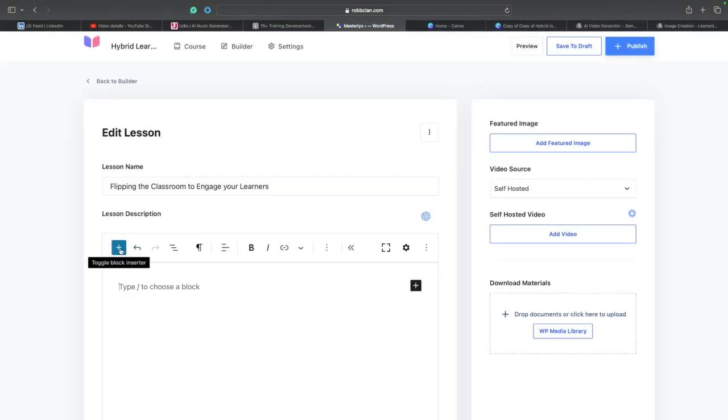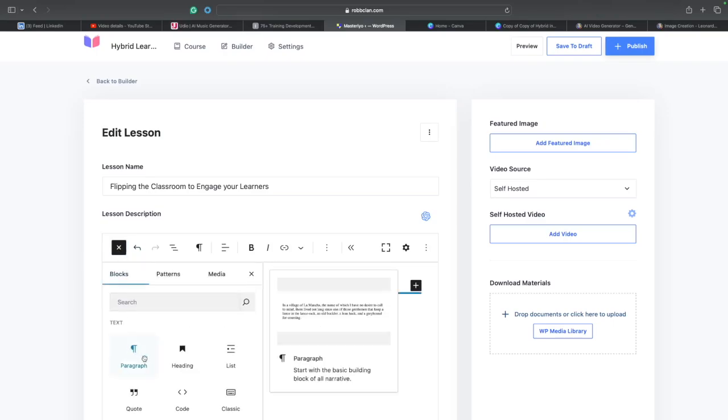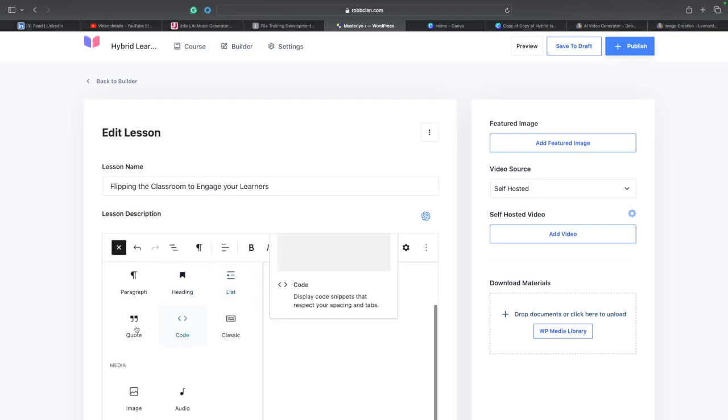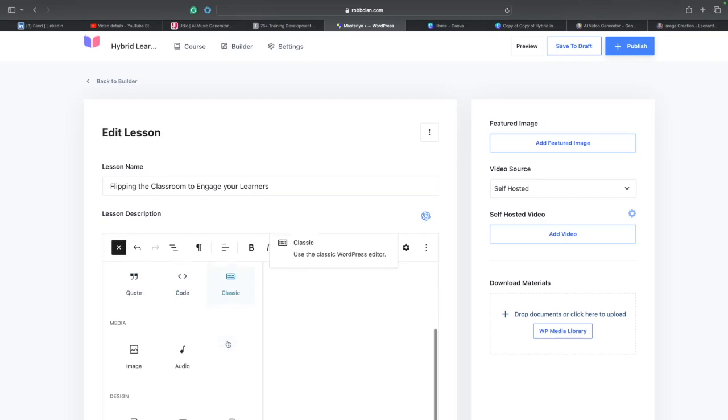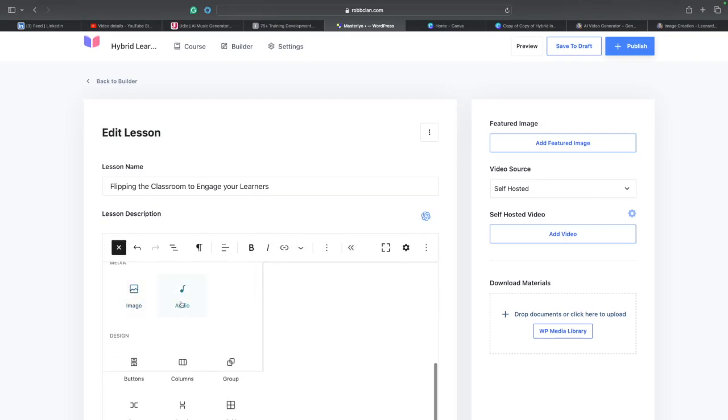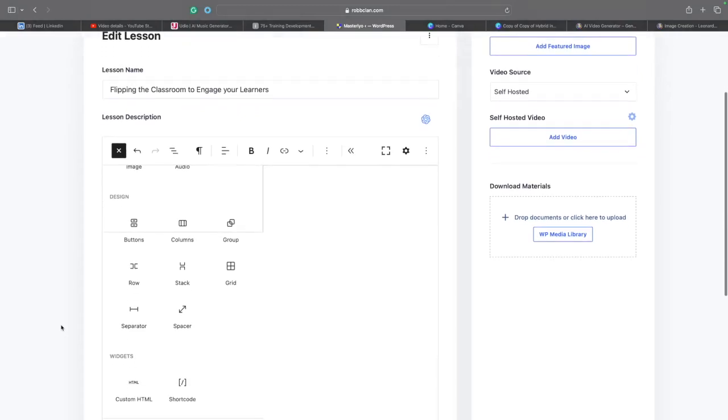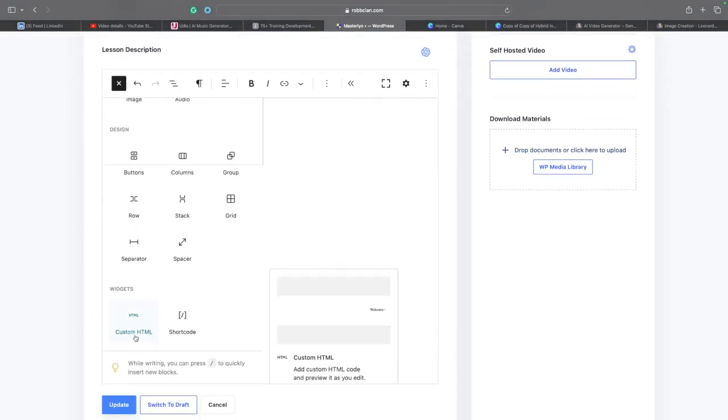If I wanted to add, say, individual sections, paragraphs are by default, but I can add a header and headings. I can add lists through these blocks. Quotes, I can add code. If I want to embed anything, I can embed images or audio. I can also use different design models here. If I scroll down some of the widgets, you can use some custom HTML. So if you want to embed, say, YouTube videos, then you can use the embed code from YouTube and embed it here with custom HTML.